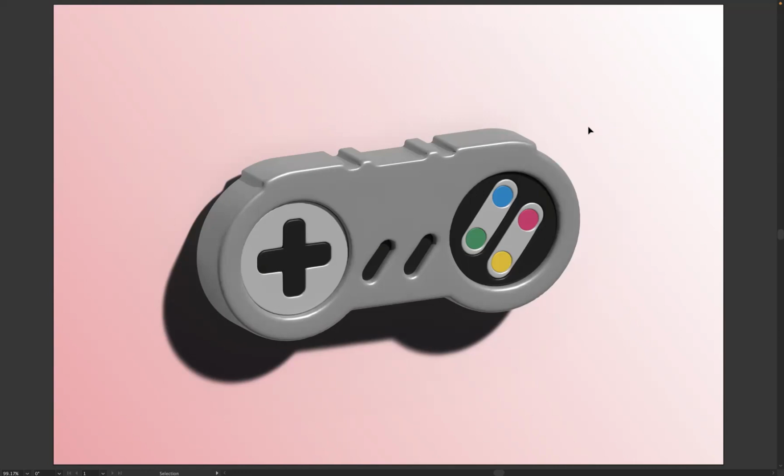What I'd like to do today, guys, is show you how to create a really realistic illustration just by using simple shapes and a flat illustration, and then implementing it into the 3D materials window and going through all the options there to create a really realistic and 3D looking illustration.